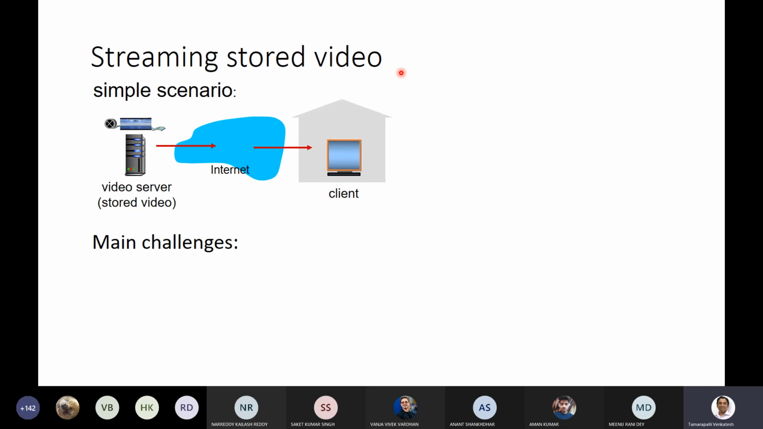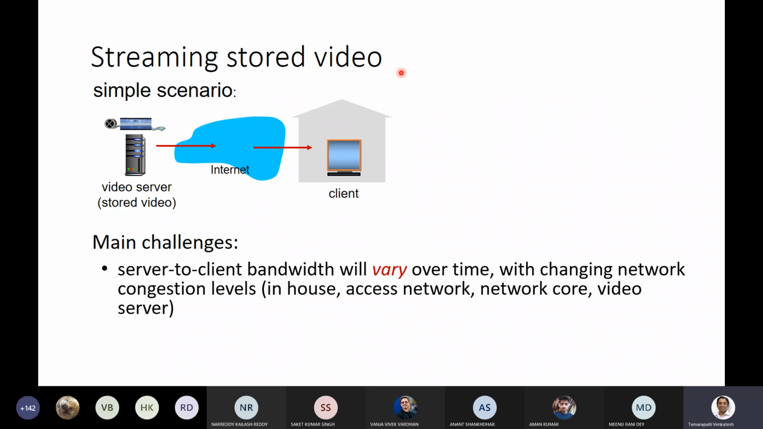Okay, so the basics of this streaming stored video, which we all use day in and day out. It's there on Facebook, it's on YouTube. Every content provider now has lots of video content, and we consume a lot of video. So there are three elements in this streaming stored video. One is that there is a server where these videos are stored. I'm talking of stored video, I'm not talking of live, but the architecture is similar.